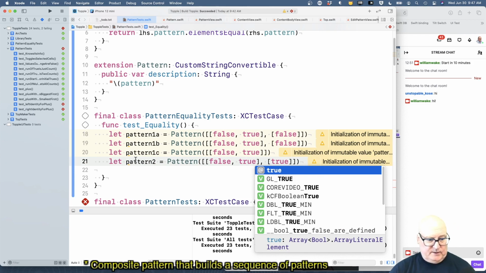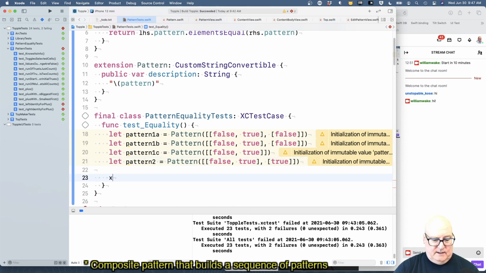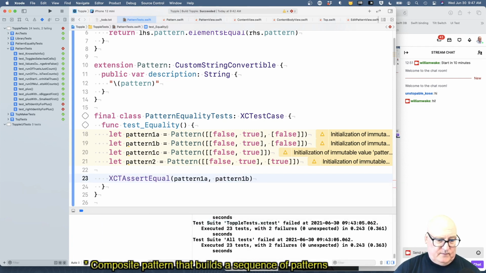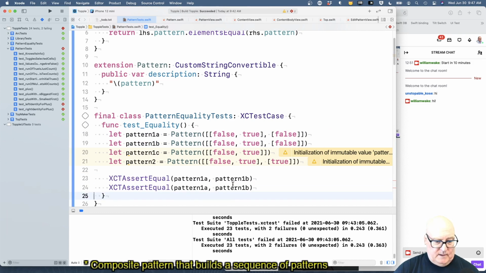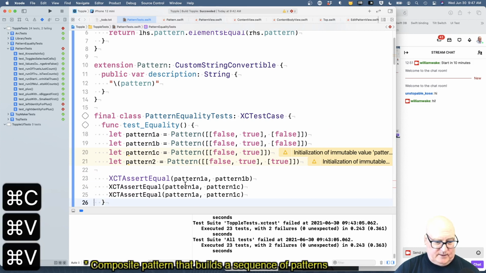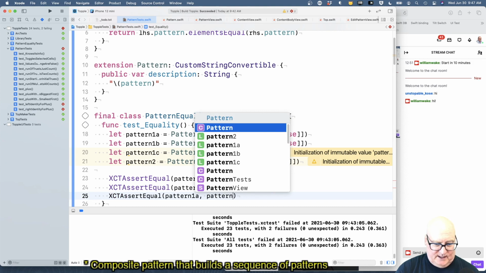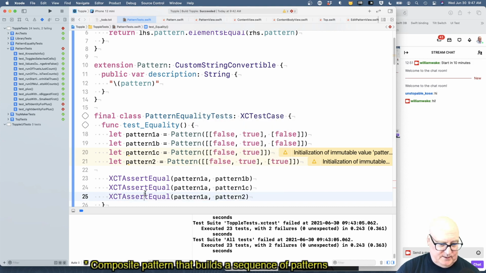Okay, so now we do the claims. Pattern 1A is equal to pattern 1B. 1A is equal to 1C. And I don't know if James would use the same names I'm using here. Pattern 1 is not equal to pattern 2. Okay.